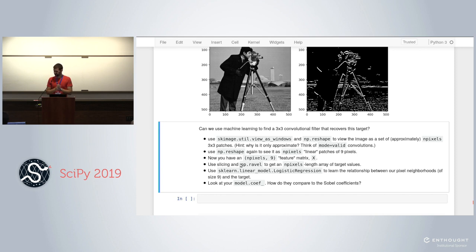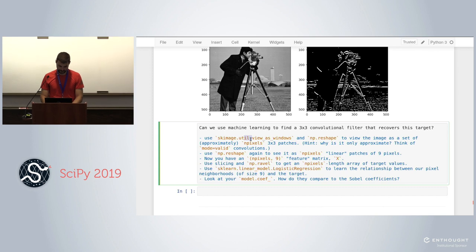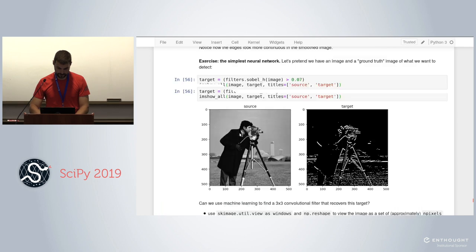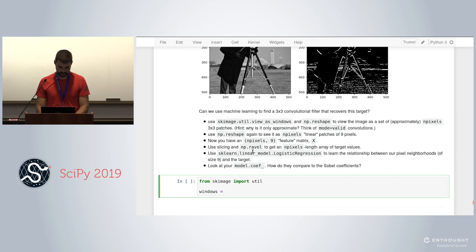All right, so I'm going to quickly go over this exercise. There's kind of a lot to unpack here, so I think I didn't leave you enough time to do it, but I'll still do it as a demo. So if I do from skimage import util, and I do windows equals, what's the file? It's image, okay. So windows is equal to util.view_as_windows. Oh, because it's not imported yet. Image, and I want a 3x3 window.